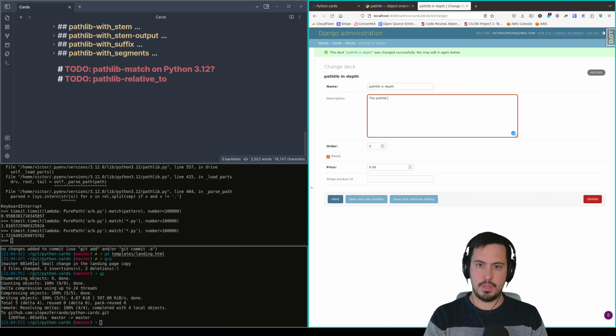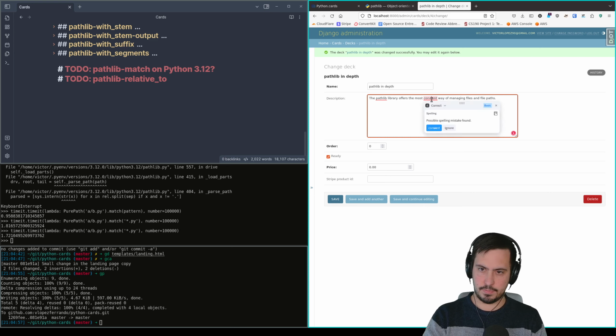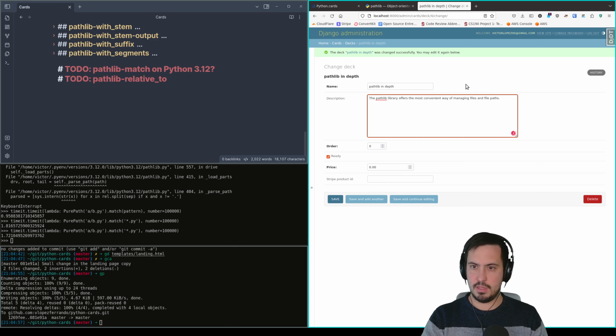The pathlib library, what is it good for? It offers the most convenient way of managing files and file paths.